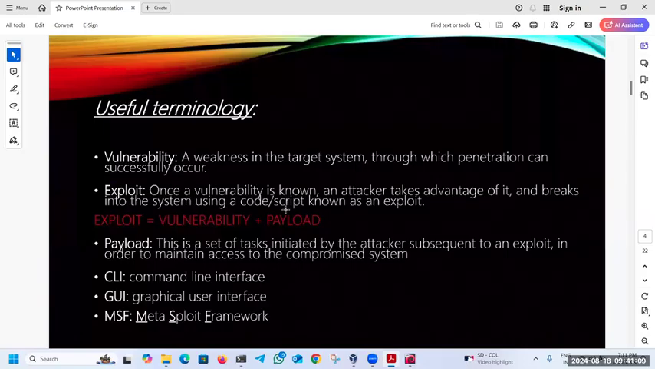The useful terminology in Metasploit, which will be used, starts with vulnerability. So, what is a vulnerability? Vulnerability is a weakness in the target system through which a penetration can successfully occur. An exploit means once a vulnerability is known, an attacker takes advantage of it and breaks into the system using code and script. This kind of code and script is known as an exploit. So vulnerability plus payload is equal to exploit.